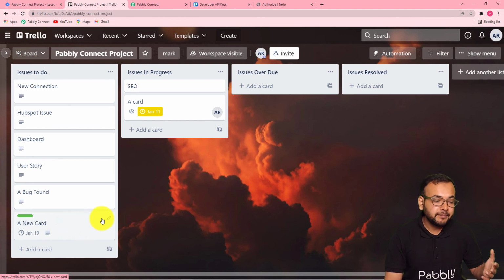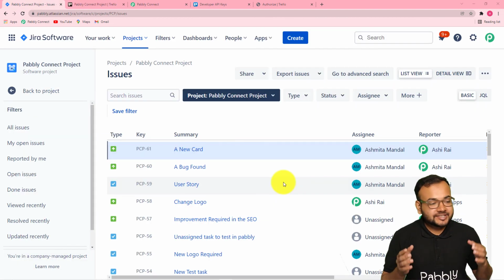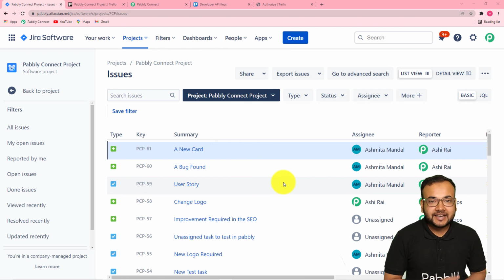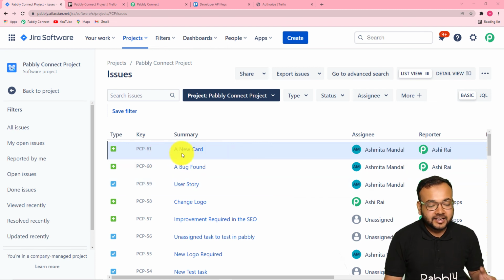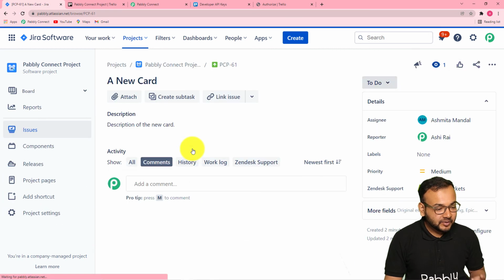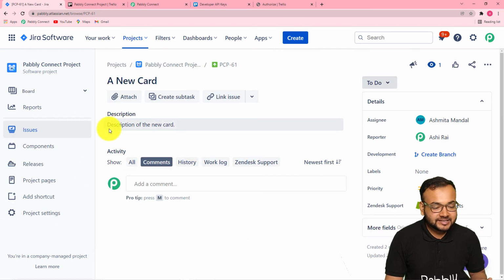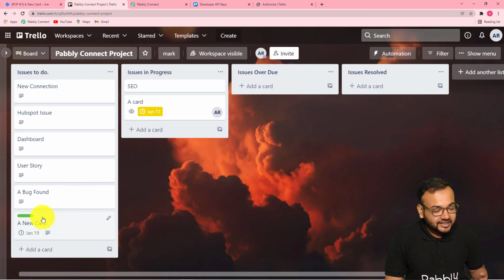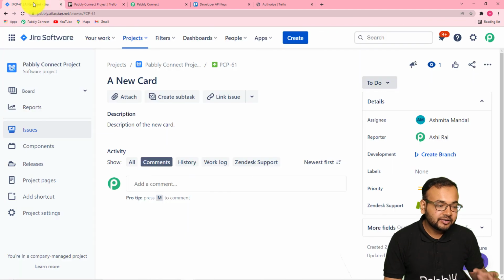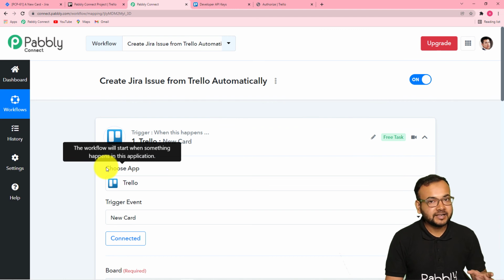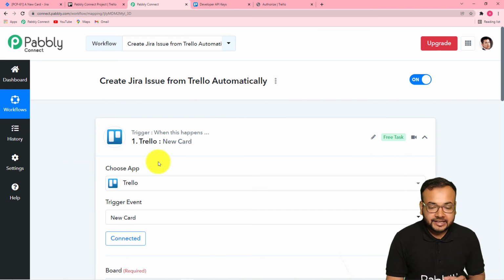Now let's check in my Jira application if a new issue got created here with this name and description or not. And you can see a new issue got created here automatically, guys. You can see PCP61, a new card as a summary. Let me open it, and you can see the description is the same description of the new card. So this is what we have added in this card, and the issue got created with the description and all the details as well. You can see the priority is medium here, and the assignee is Ashmita Mandal that we have selected here in Pabbly Connect.